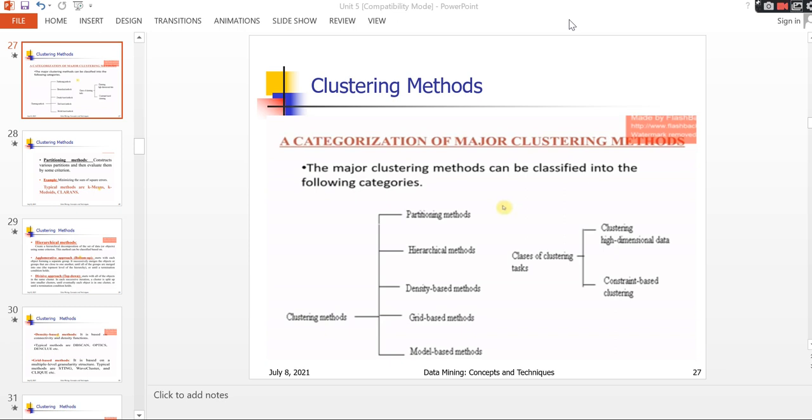Next, classes of clustering tasks. What are the actions performed on clustering tasks? Those can be divided into two classes: clustering high dimensional data, and constraint based clustering. These are the two types of clustering tasks we have. Then we will go through the different methods. Orally only, we will see how the categorization can be done. In the next sessions we will see each and every method in depth and with an example. In this present session, we will see orally what is meant by each method.